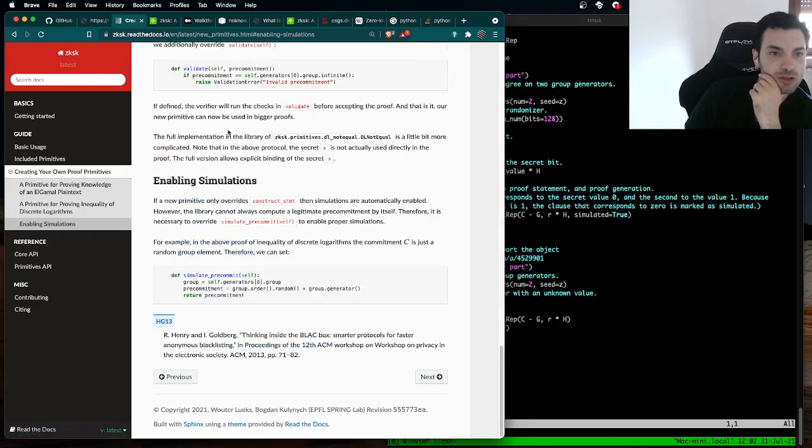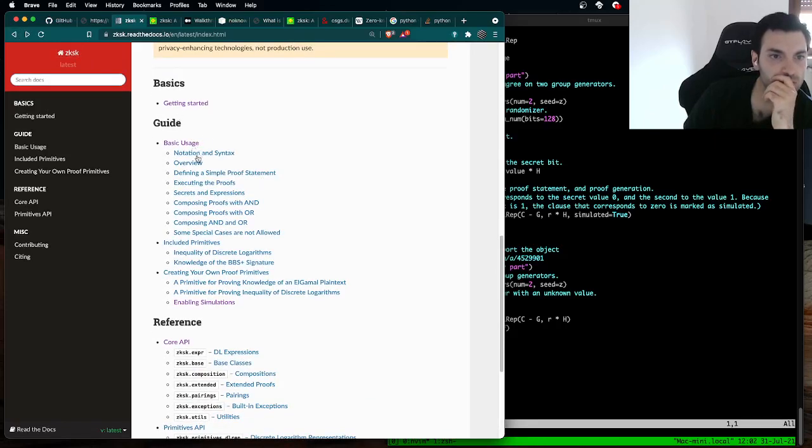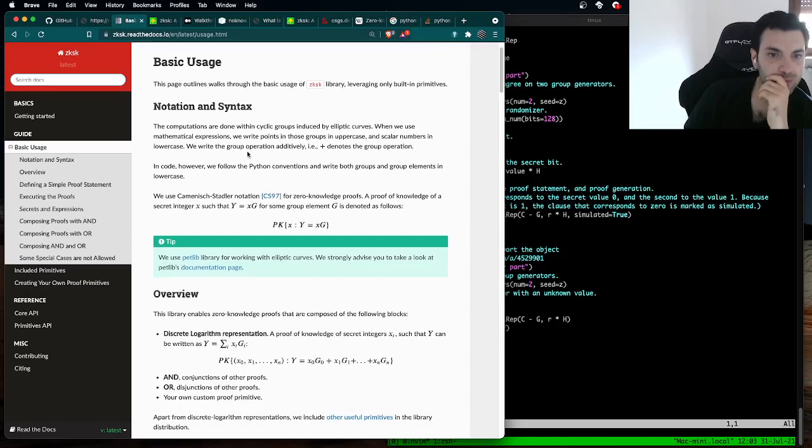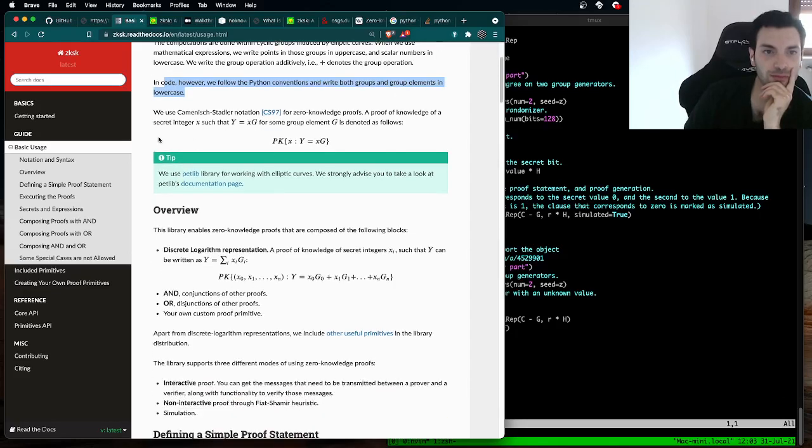You can do simulation. Simulate pre-commit. Basically, annotation and syntax. Defining. Okay, let's see. Computation analysis groups, inducibility curve. When we use mathematical expression, we write points on those groups. We follow the Python convention and write both groups and group elements. For example, proof of knowledge, secret data.